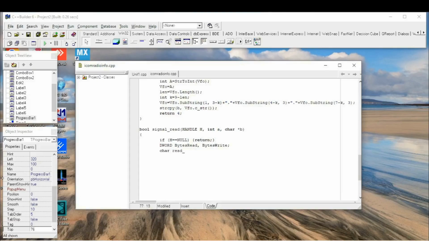Char read signal. It will be 7 bytes. From the Icom CIV manual, we can see the command to read signal is 01502. So full command will be 0FE, 0FE, 0E0, 015, 02, and 0FD on the end.